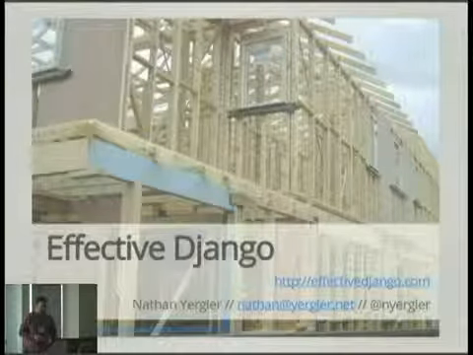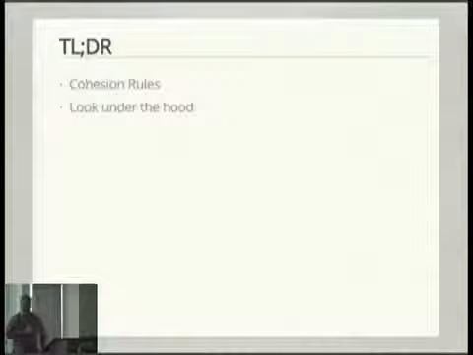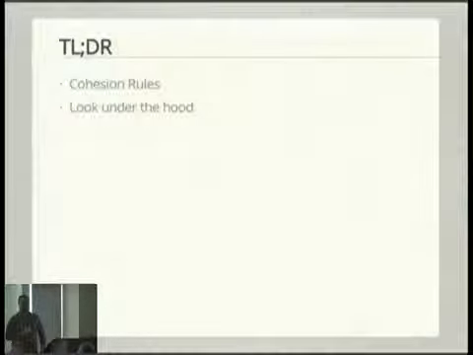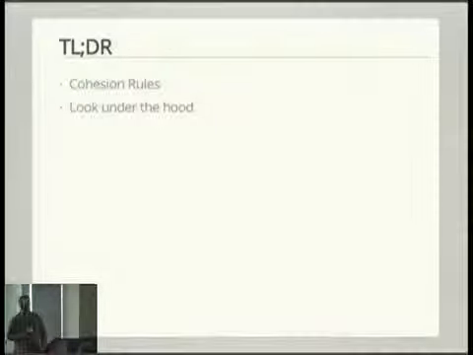So they say you shouldn't bury the lead, and so I'm going to give you the TLDR version in the first slide, which is 2 points. One is the cohesion rules, and the second is you should look under the hood of Django. So what do I mean by cohesion rules? You may be familiar with this idea in programming and engineering of writing cohesive software. That's software that does one particular thing and does it well and doesn't try and mix up what it's doing.